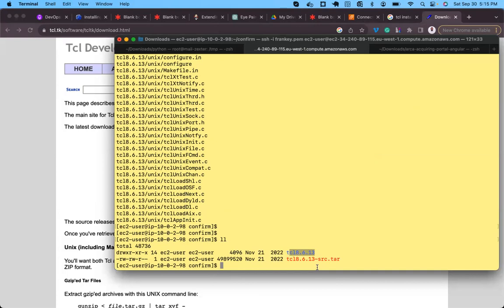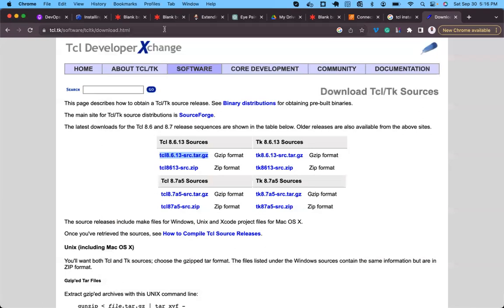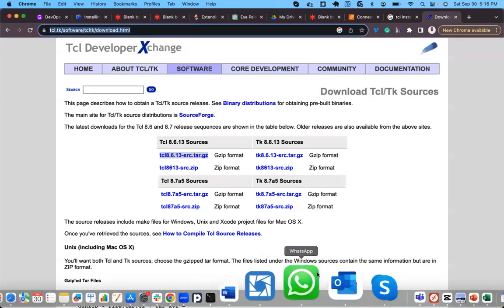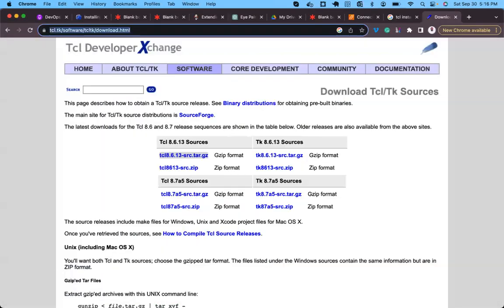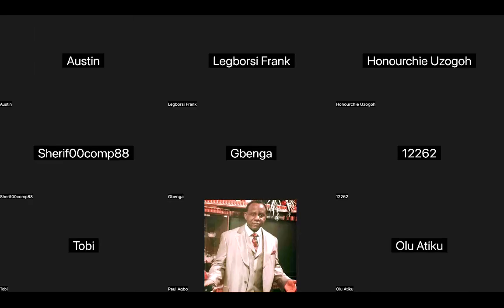First of all, you use your wget to download it into your host machine. Then you need to use your archiving tools, your tar, as the case may be, and decompress them. I'll also share this link so that you practice with it. Practice with this link, guys.